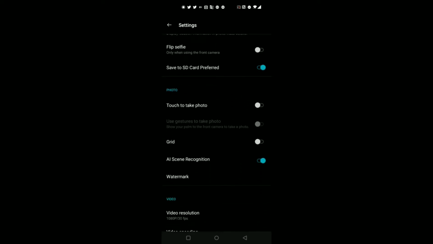Now we already went over this one. You can use, well, we didn't really go over that. You can use a palm gesture with the front-facing camera to take a selfie. Okay? You can toggle this on to where you could tap anywhere on the screen to take a photo, similar to your Moto devices, so that's really cool.